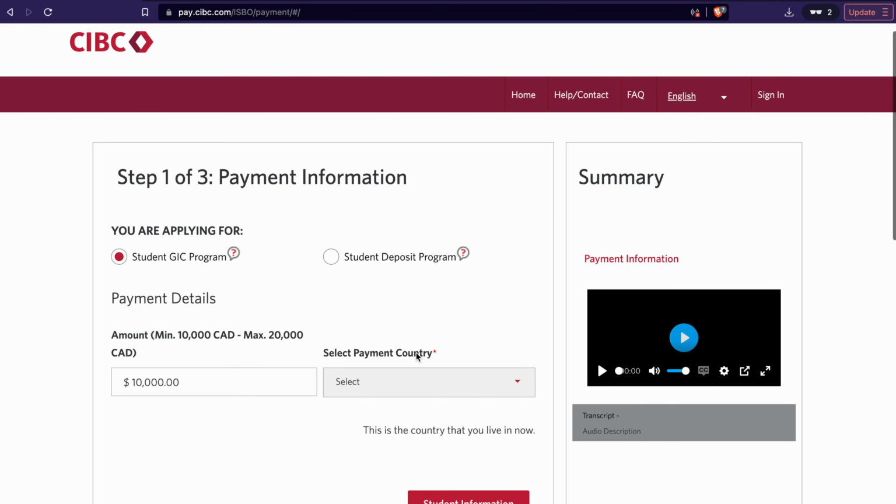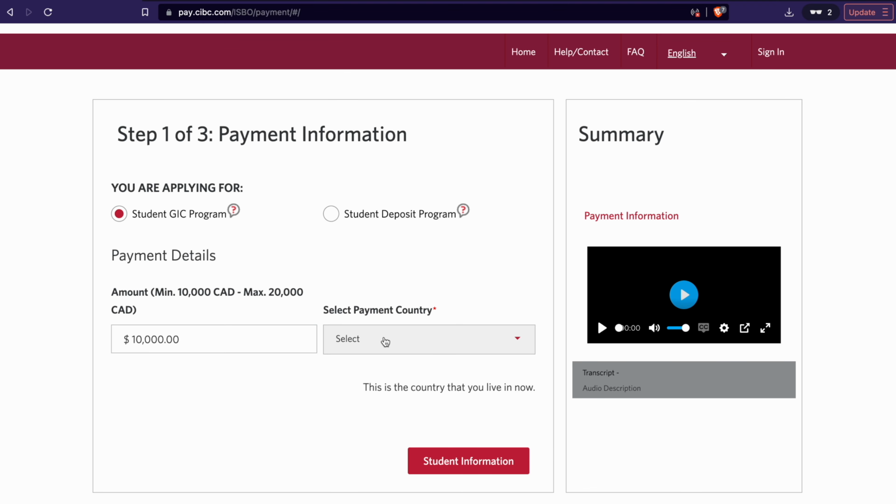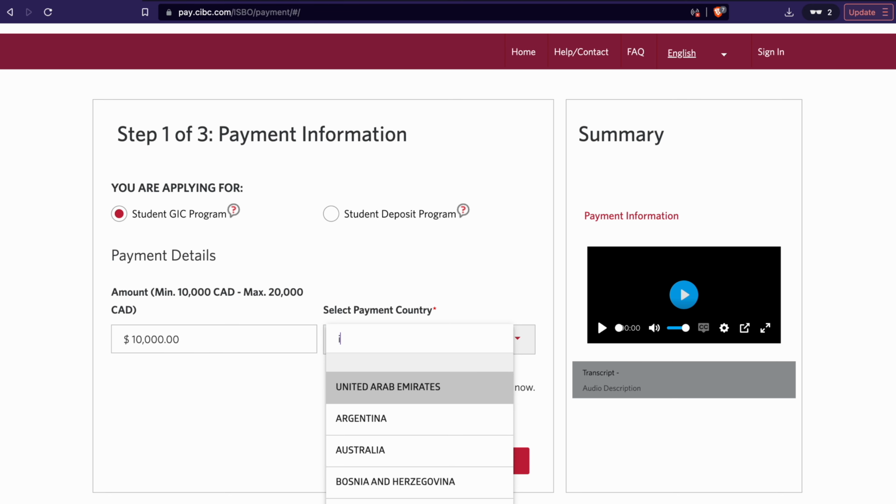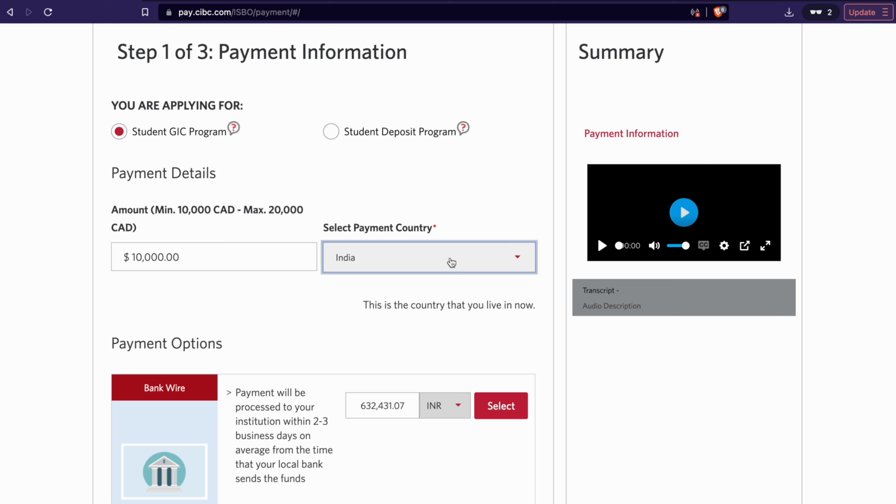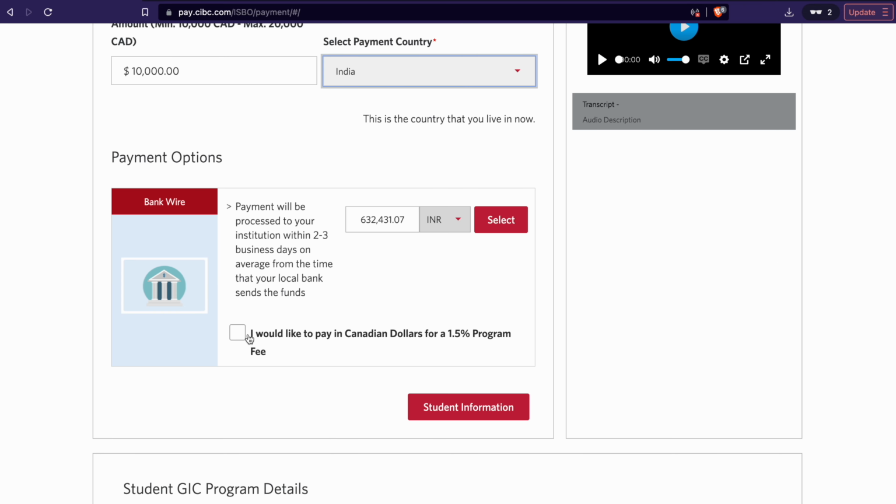We will start by selecting our country. You can choose whatever your country is. The process is the same for every country. So we are going to start with India. Moving forward, something like this will appear on your screen.